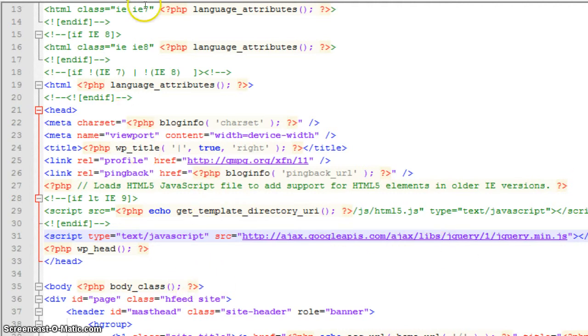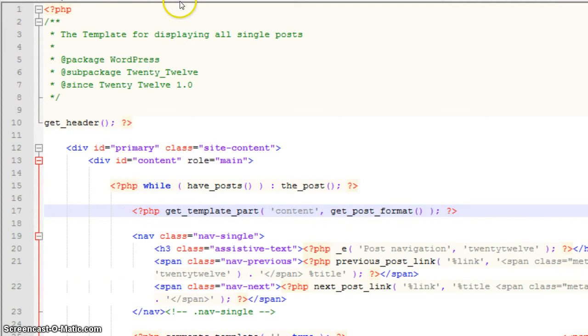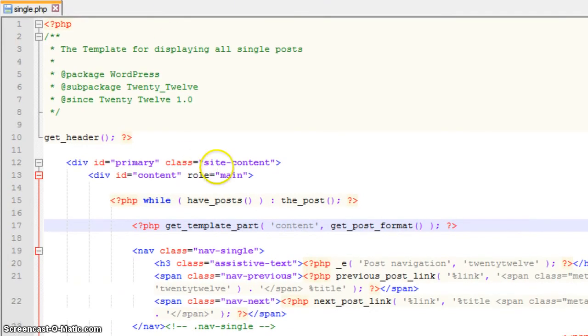So I'm going to go ahead and save that and then close the header file. That's the only thing that we would change in the header file, which of course the header is called in all of your template files. Back to the single.php file.